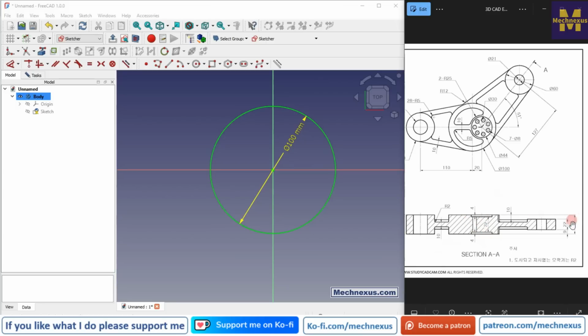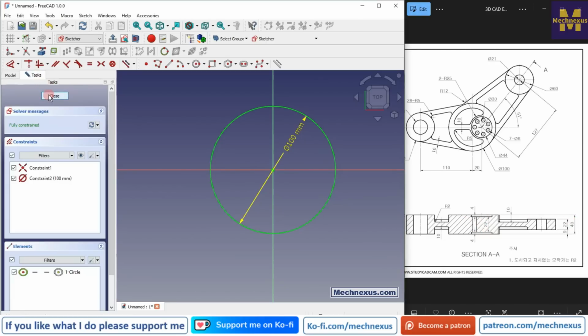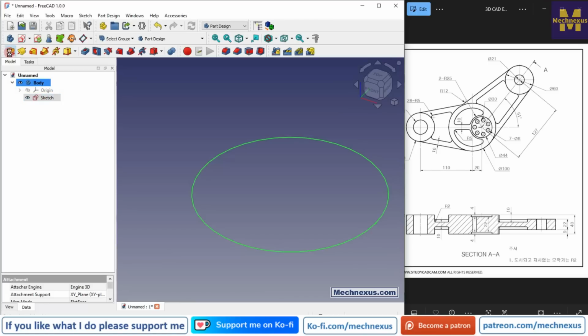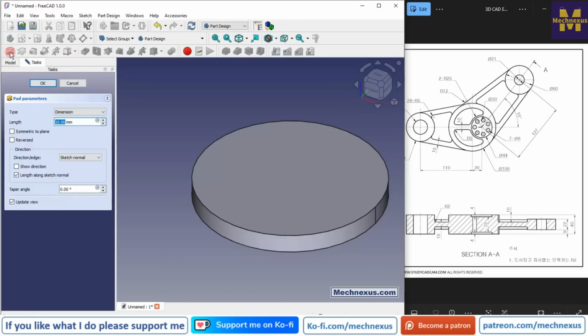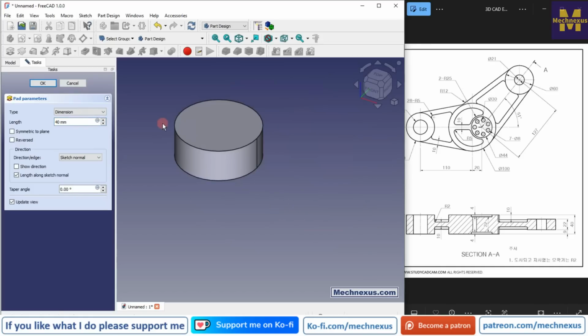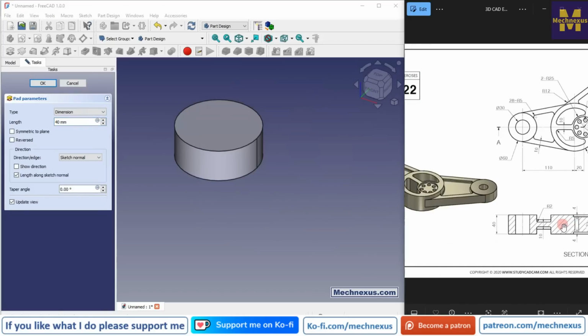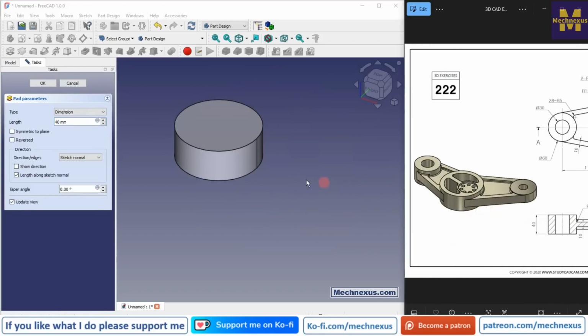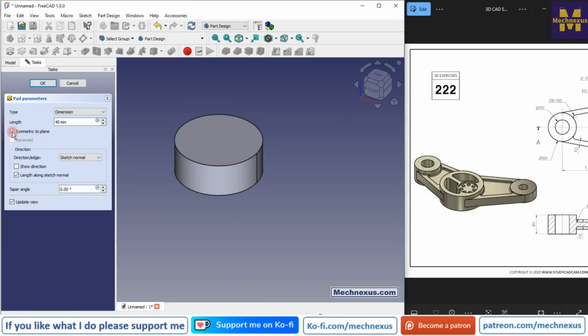If we see in a side view, we can see here dimension 40, and now I will come out of the sketch, select the sketch, click on the pad, and give the distance 40. But here we will make our part symmetric, because we want our mid plane at the mid, and we have to create both the faces. So here click on symmetric to the plane and say OK.